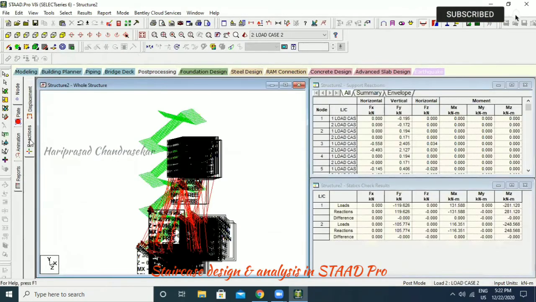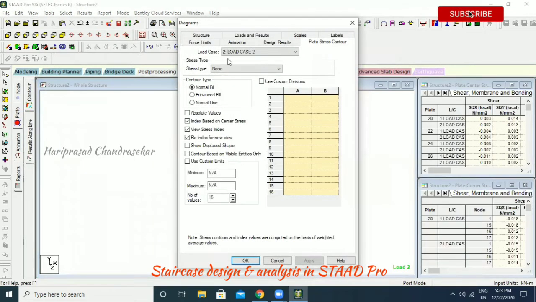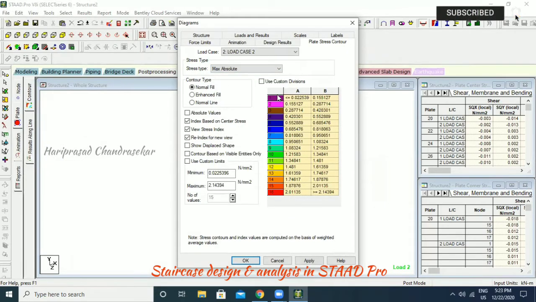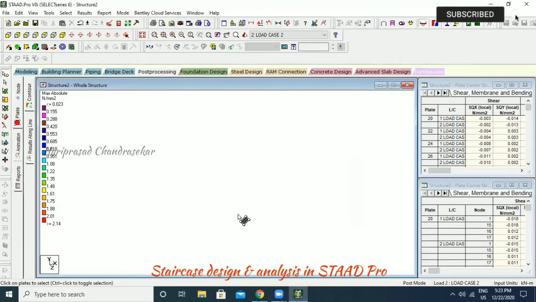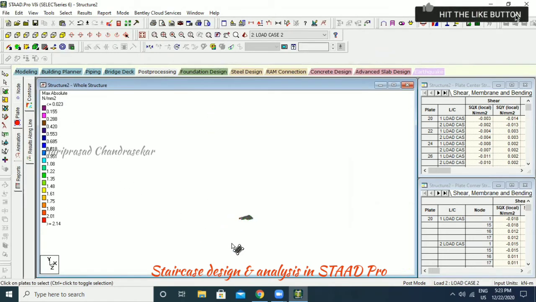Now you are able to see the reactions here. For this one, it is not foundation, so reactions are not needed. We can go for plate. Then in the plate, you can go for stress, maximum absolute stress. And see here you have the values. Up to 15 values you will have with different colors. Based on that, you can study the stress patterns. Apply and then okay. See, now you also have that legend here.